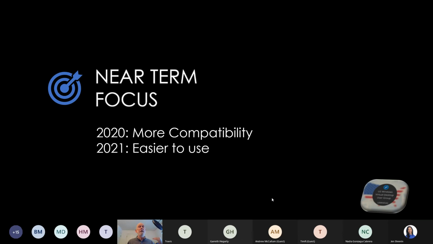In 2020, for me, it was all about getting more compatibility. So I spent a lot of time writing code and testing for the package support framework and some of my tooling to be able to get us more apps into the umbrella. In 2021, that's probably going to change, at least for the first half of the year, and then we'll reevaluate. And my focus is really going to be about making this easier to use.